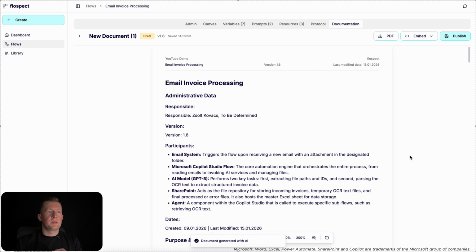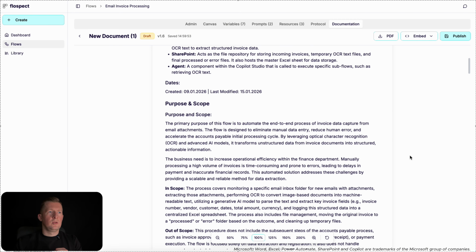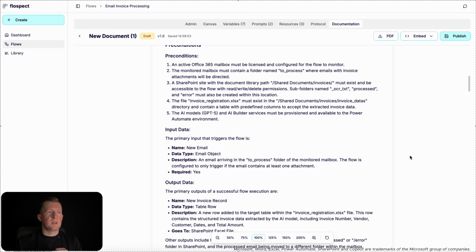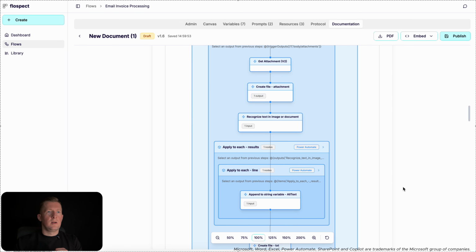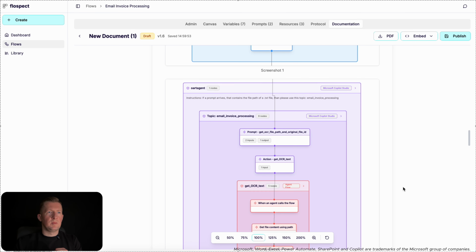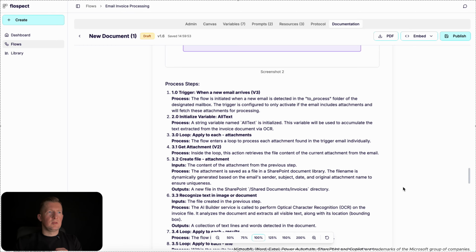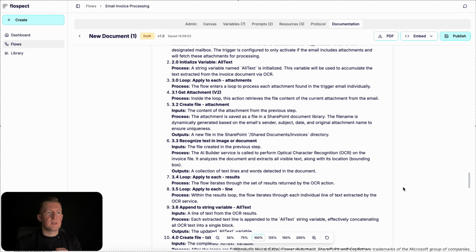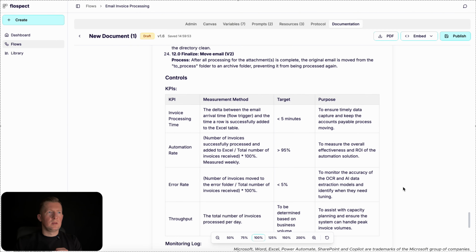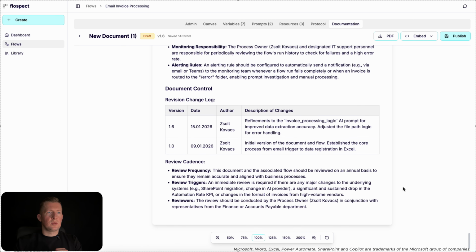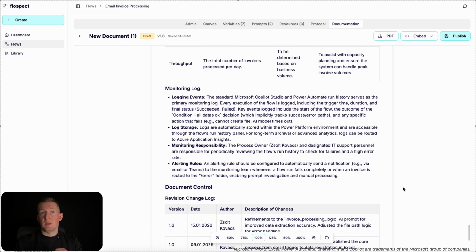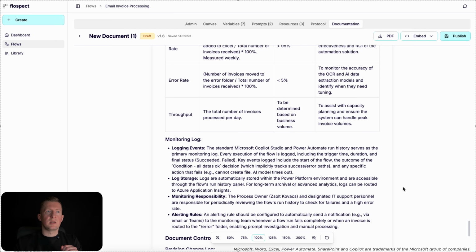This is how it looks at the end. Well, here we have the purpose and scope, preconditions. We also have the screenshots from the canvas embedded here. Then the description of the process steps, one by one, KPI section, monitoring log, document control, but we can customize what we want to see here.